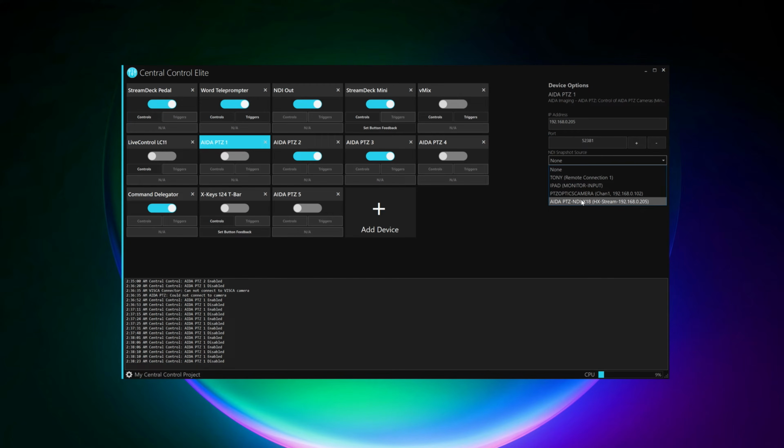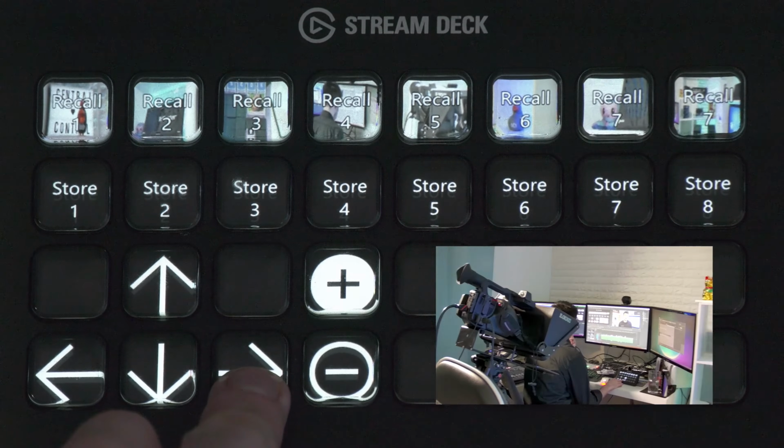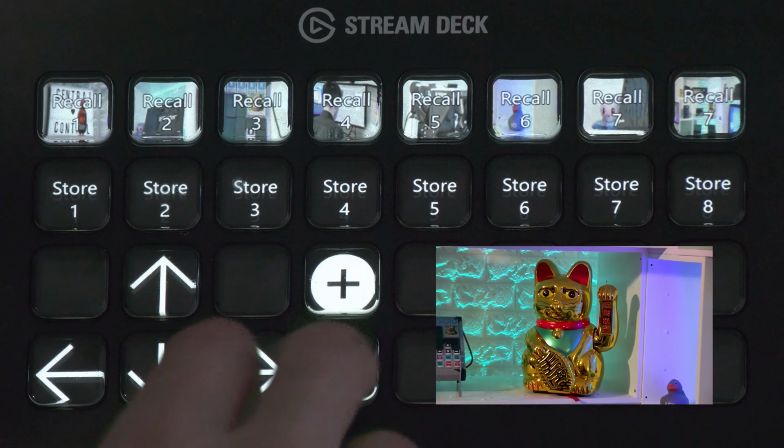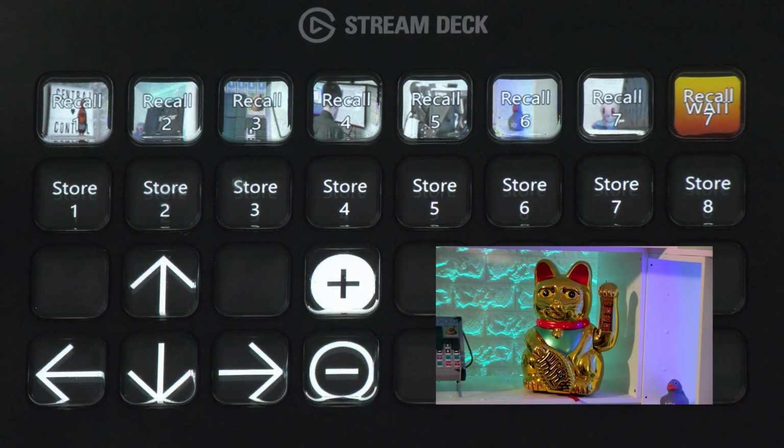Camera control has been a long requested feature in Central Control, and we now have support for pan tilt zoom cameras using either Visca or NDI. When a camera that is using NDI is selected, or a Visca camera with an accompanying NDI stream, you can select this in the device settings, and Central Control will use that to grab snapshots when you store a position preset. Once that's done, you can display these on your Stream Deck keys for fast and intuitive recall of your presets.